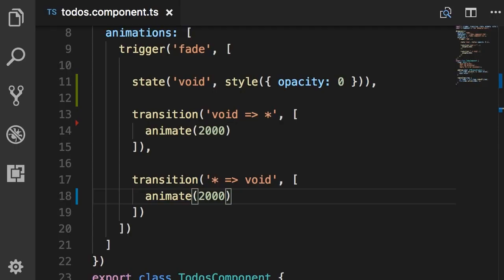So continuing from the last lecture, we still have a little bit of duplication in our code. Look, we have repeated this animate 2000 milliseconds in two places. Let me show you a cleaner way to implement the fade in and fade out effect. In the transition function, as the first argument, we can supply multiple state change expressions.